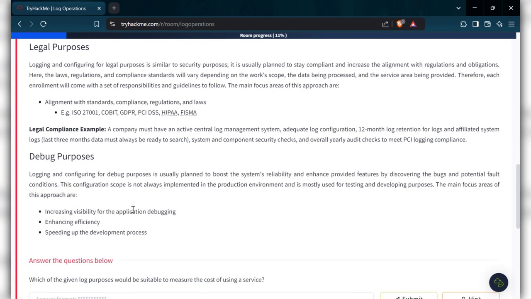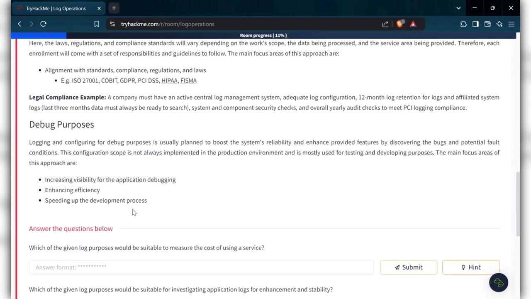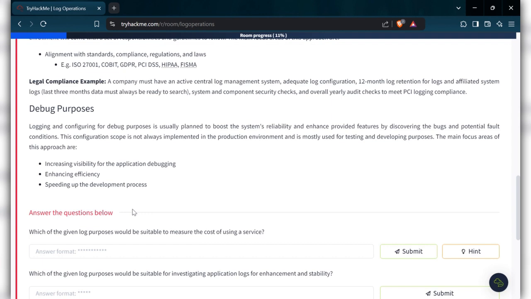Okay. Now, fourth is debug processes. Logging and configuration for debug processes is usually planned to boost system reliability and enhance provided features by discovering bugs and potential false conditions. This configuration scope is not always implemented in the production environment and is mostly used for testing and development. Okay, the main area of focus is increasing visibility for application debugging, enhancing efficiency, and speeding up the development process.